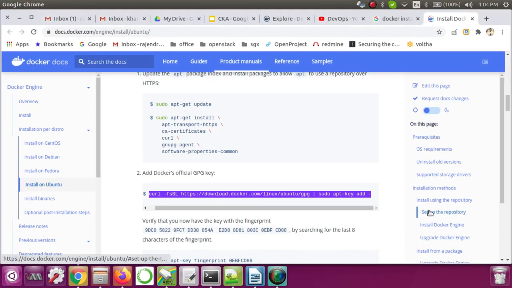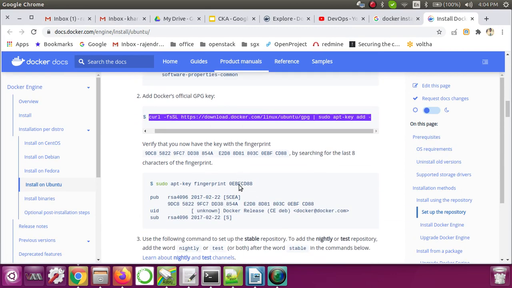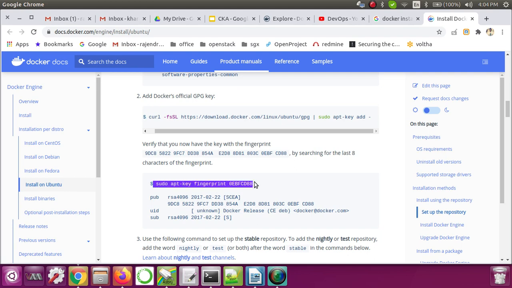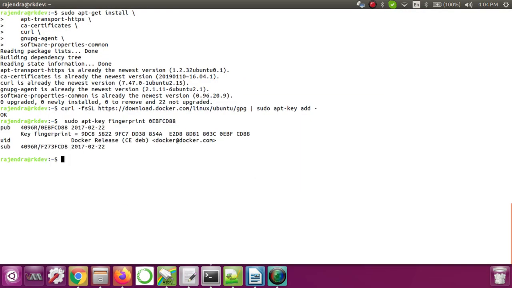Now the key is installed. If you want to verify the key, we have a command, sudo apt-key fingerprint. If you run this, you can see the public key, the user ID, the version, the subversion and so on.